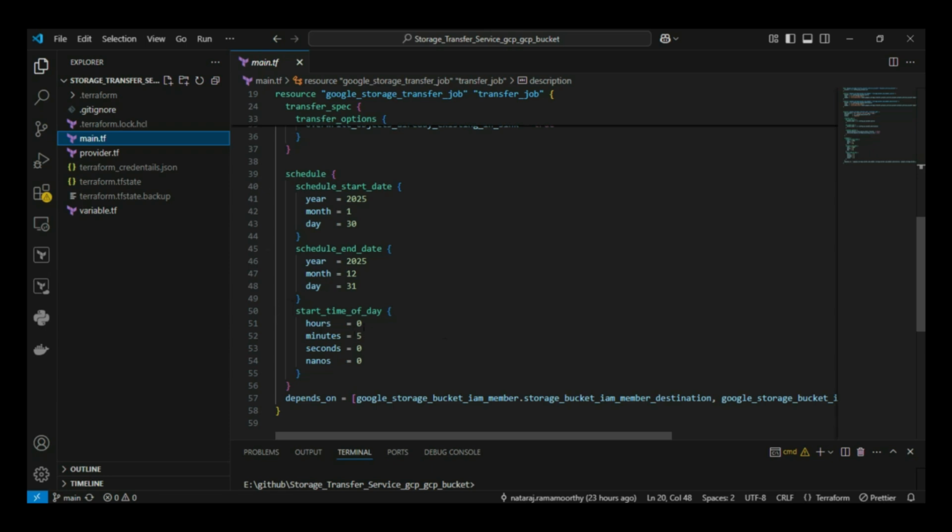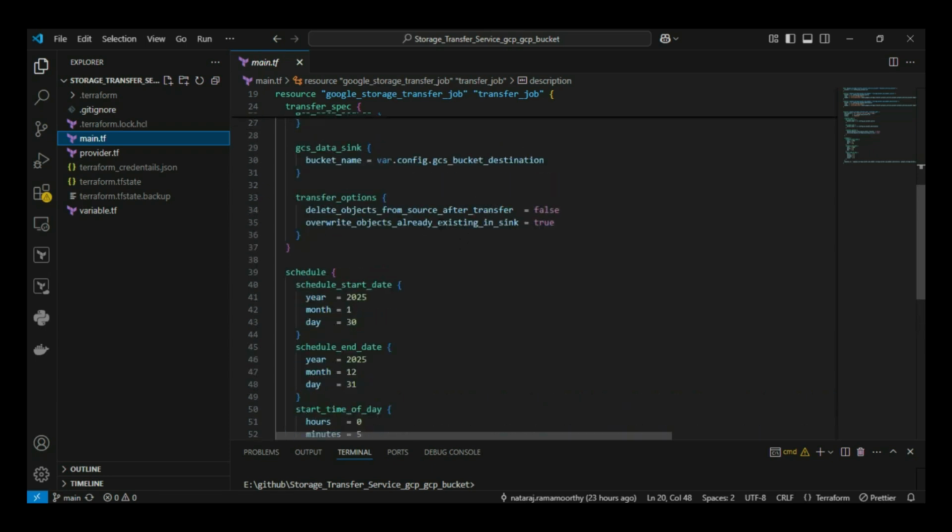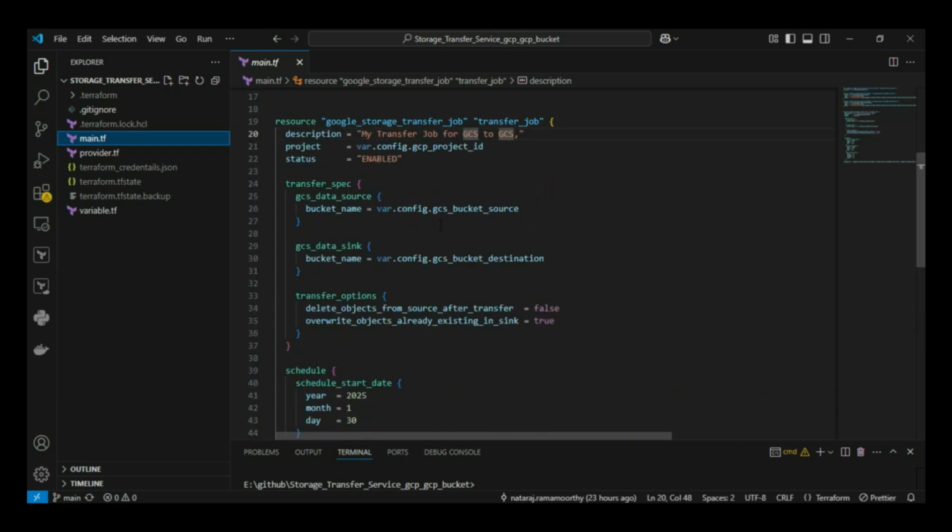Hour equal to 0, which represents that the job will start at midnight, 12 AM. Minutes equal to 5, so the job will start at 12:05 AM. Next parameters are seconds and nanos. The job will start at exactly 5 minutes past midnight. Next one is depends on. It depends on the IAM member resource, and only then will it execute this storage resource.